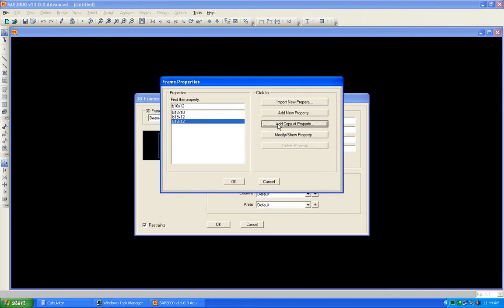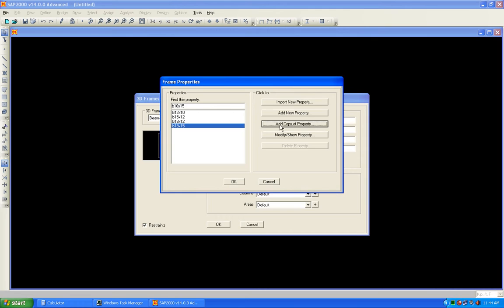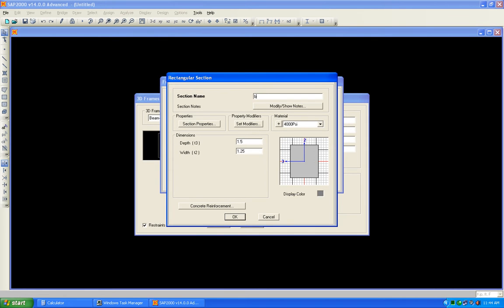Okay, now add another copy. B, 18 cross 15. 18 is, this will become 1.5, and the second 1.25. Okay, now we will add another copy. B, 24 cross 15. 24 is 2, 15 is 1.25.